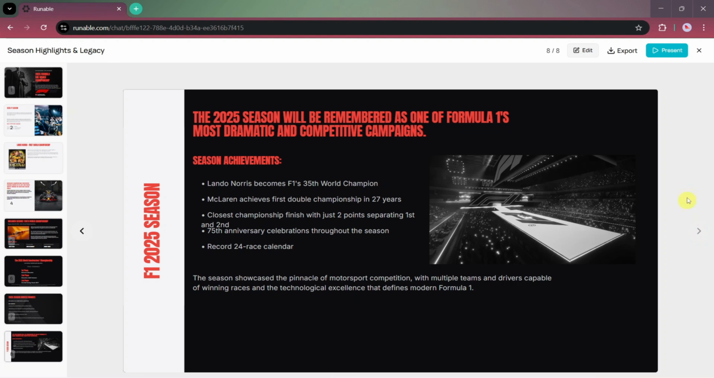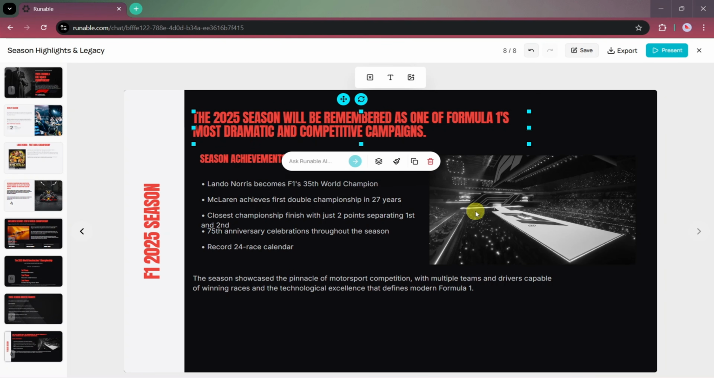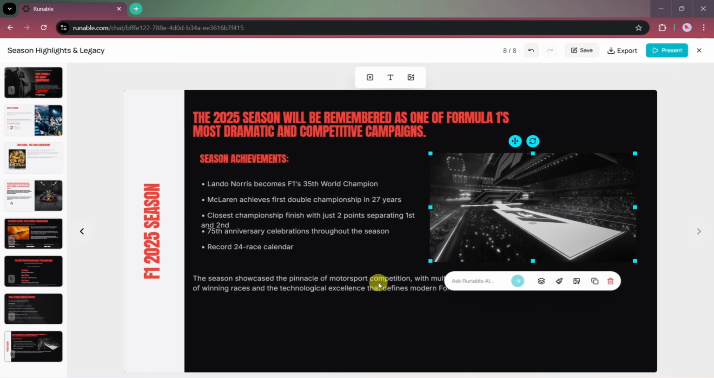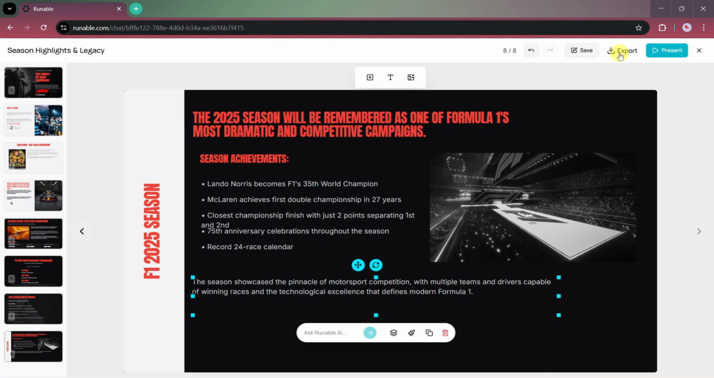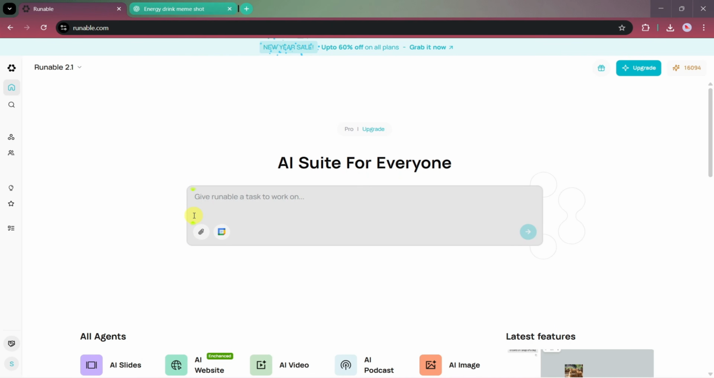Now let's suppose you want to edit something, maybe change the text, add more details, or customize the slides further. You just click on the Edit option, and from here you can modify text, adjust layouts, or add more content to your slides very easily. Once your slides are finalized, you can go to the Export option. From here, you can export your presentation as a PPTX, PDF, or even Google Slides, whatever format you prefer. It's that simple.